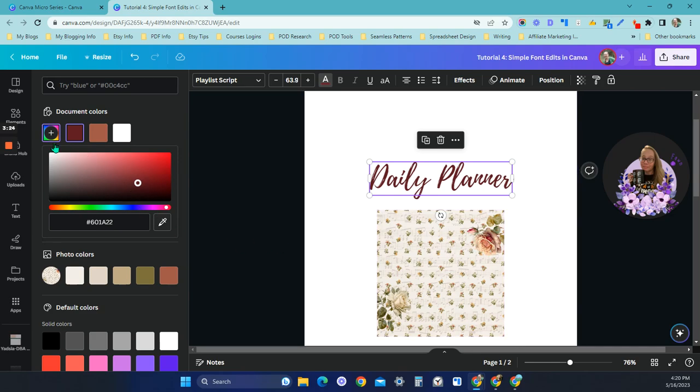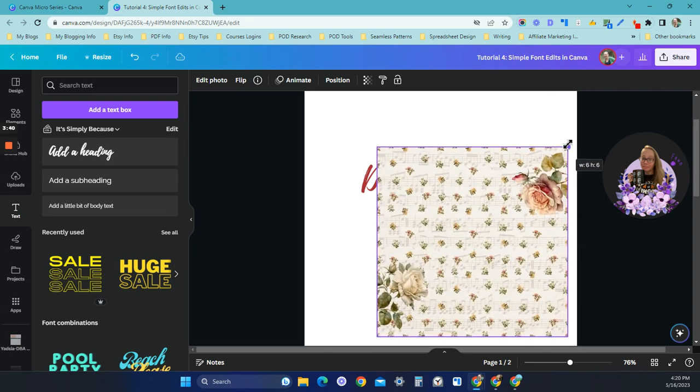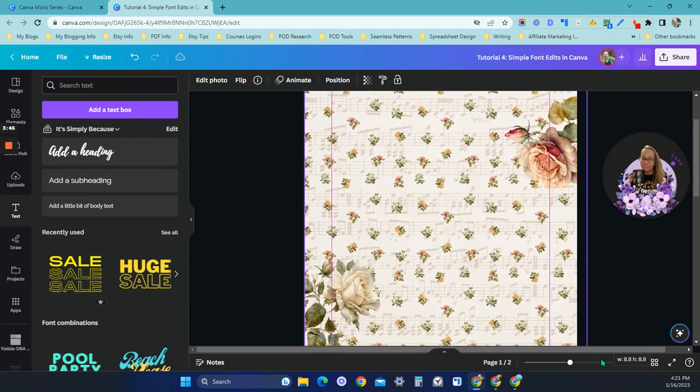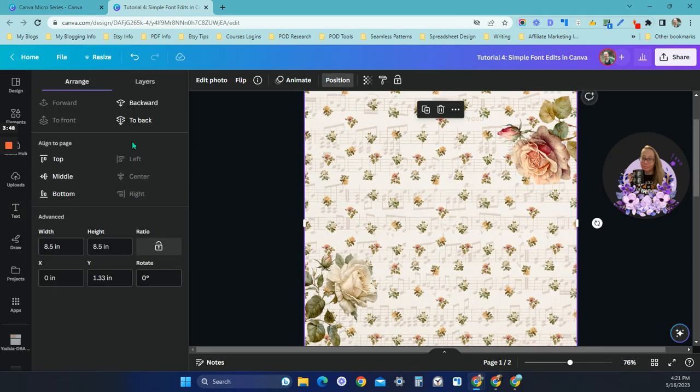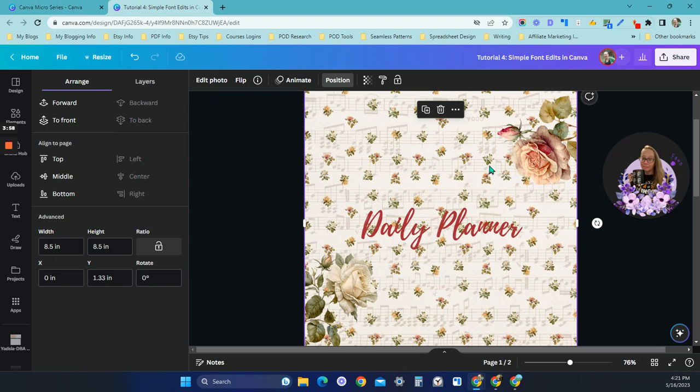Oop, that did not get the color that I wanted. Let me try that again. That's better. It's not really pink pink, but it does match the digital paper pretty well. And if I were going to use these two cohesively in a design, let's do this and position this to the back. It does match my digital paper, the font does. But I'm not doing that right now. I'm not worried about the design. I just wanted to show you how to extract a color.